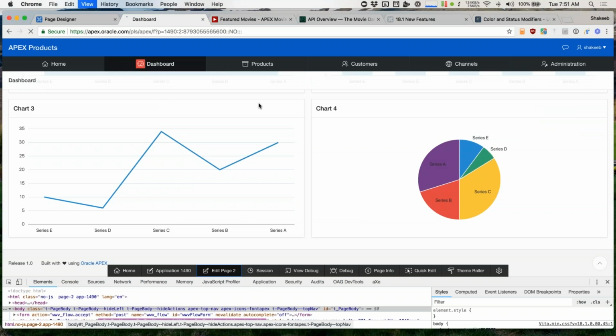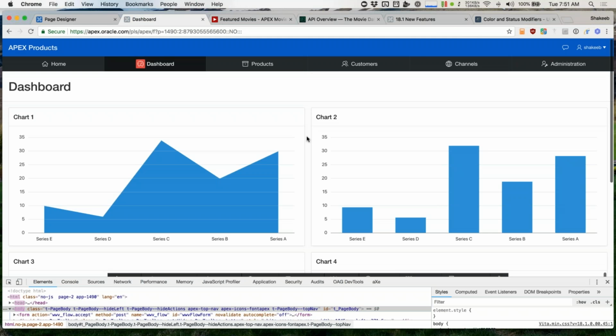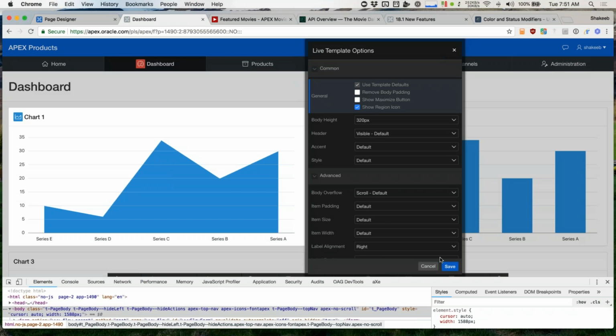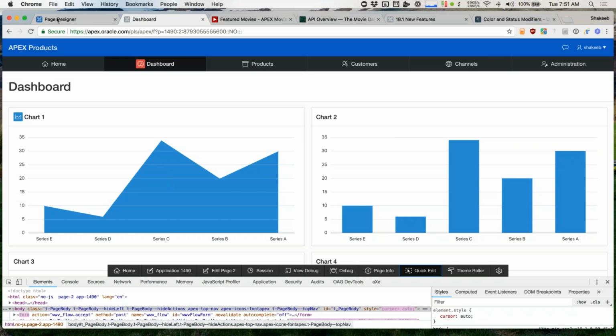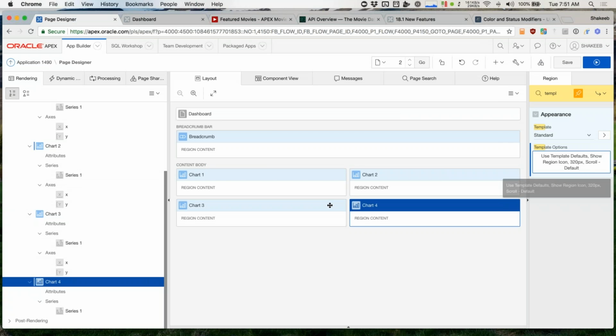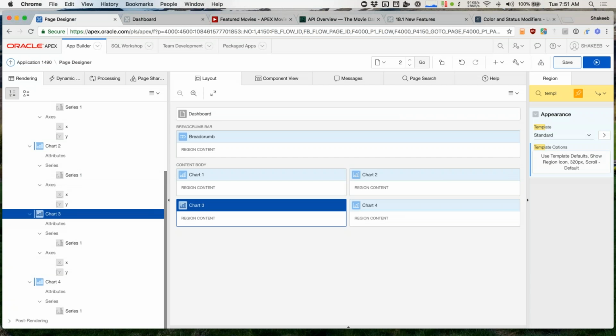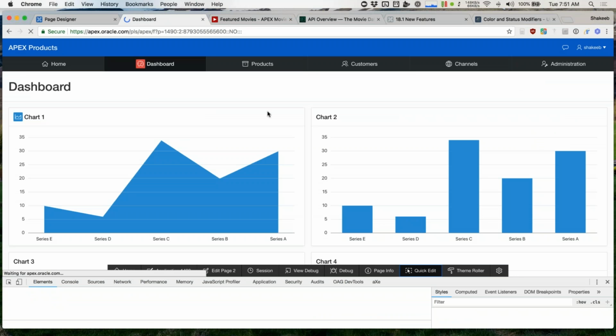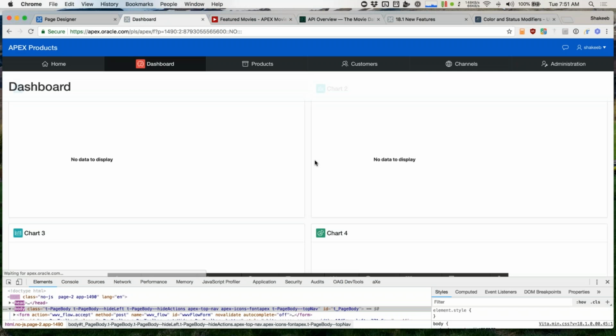If I refresh, you're not going to see them, not yet at least. There's a template option that must be toggled to display these icons. Let's go in here and display this icon. And I can do the same for all the others. Display region icon, display region icon, display region icon. Okay, now if I refresh, we get nice icons here.